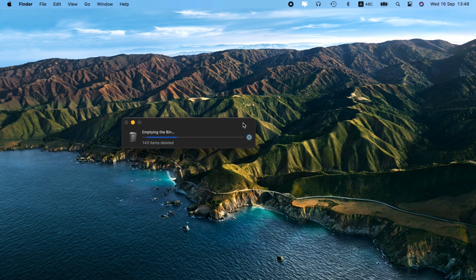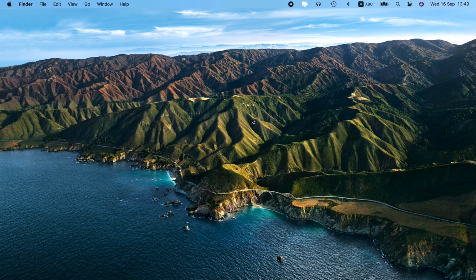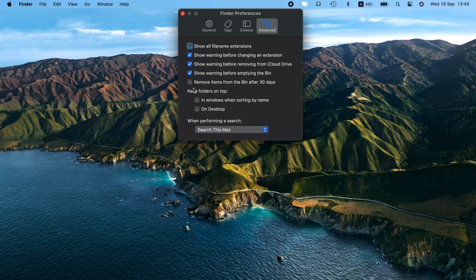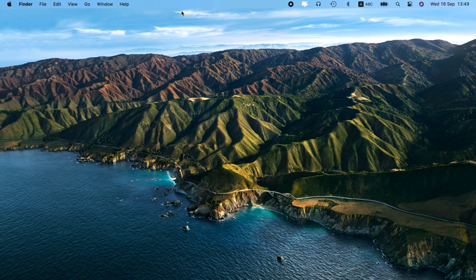If you don't want to empty the trash every time, there is a scheduled option. Your Mac will auto-delete trash every 30 days if you tell it to do so. Just go to the Finder in the upper menu. Click Preferences and choose Advanced. Check the box next to Remove Items from Trash after 30 days. That's all.